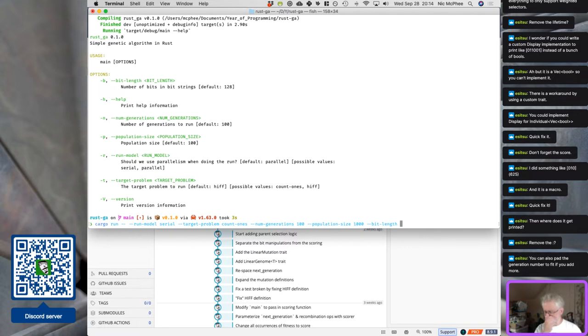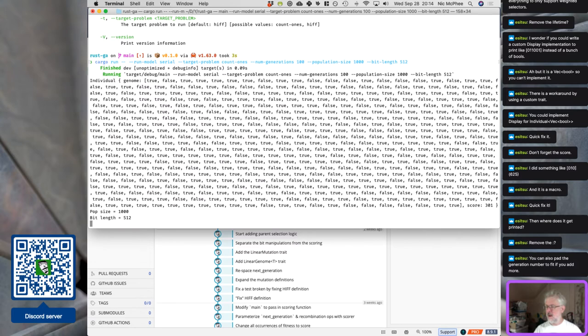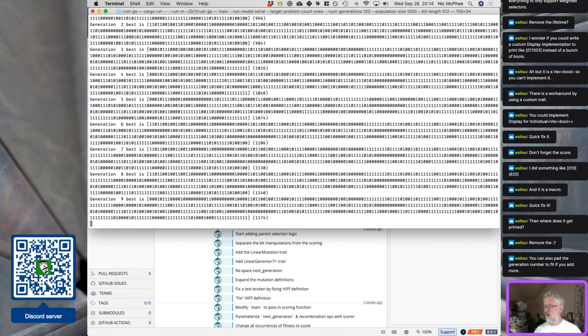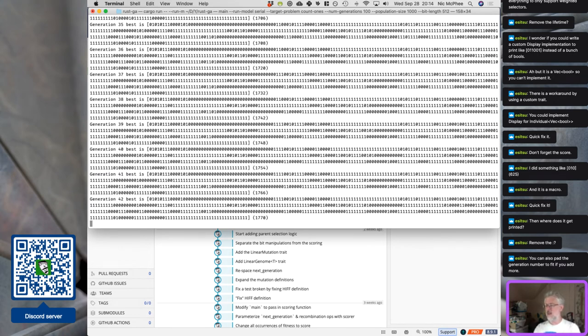So now if we make this longer, so I don't know, 512, then our display isn't going to be as useful. But there's really nothing to be done about that other than make the text super tiny and the window super wide. But still, we can see that the blocks are a lot easier to see here than they were when we were doing everything with trues and falses.